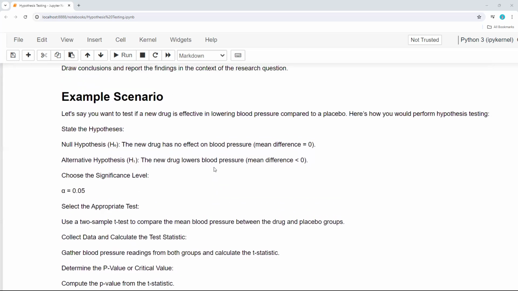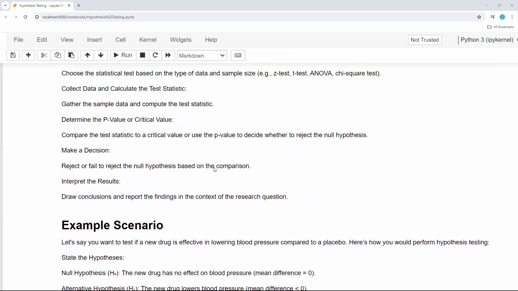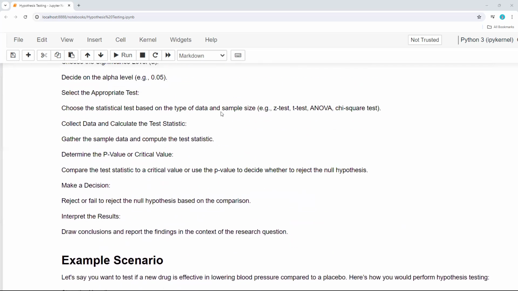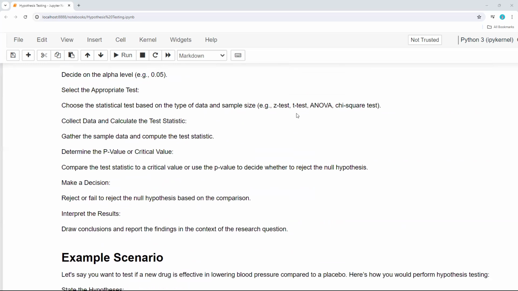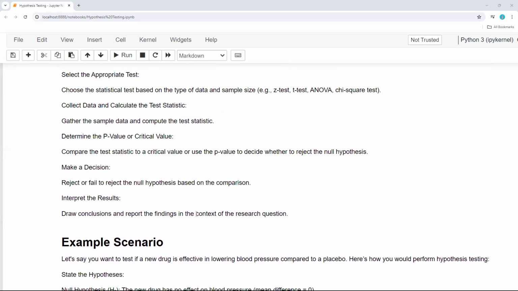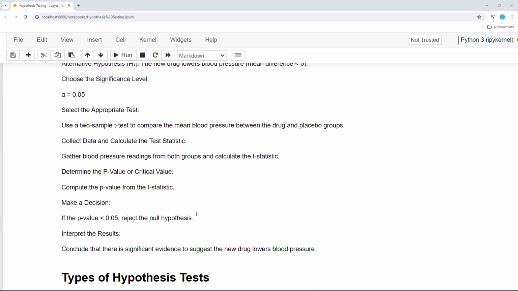As I said, there are a lot of tests based on the data we are working with and the sample size we are taking. So we have Z test, T test, ANOVA, chi-square test. So let's talk about those test statistics.